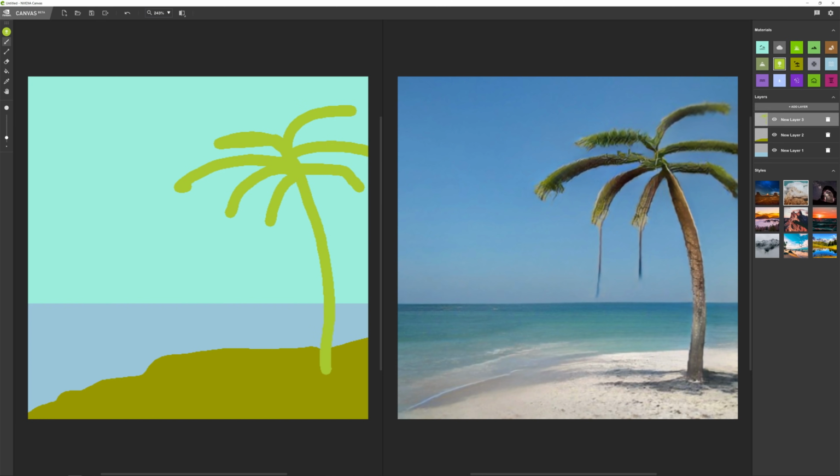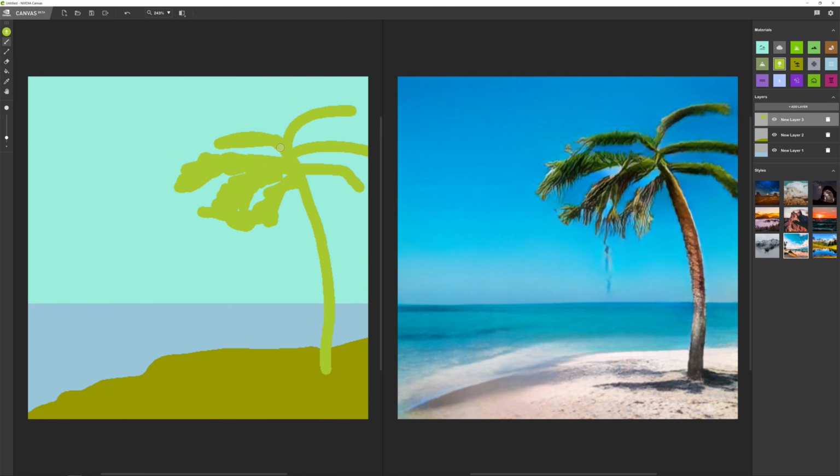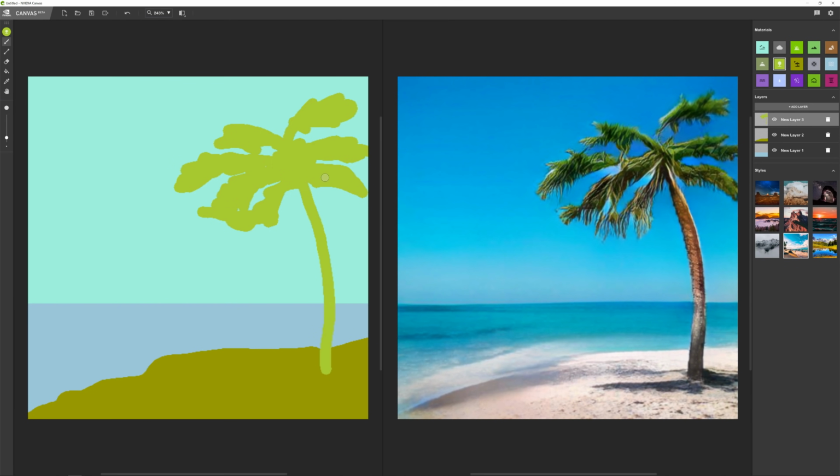Let's try a different style. Okay. It's trying, but it's not quite getting there, is it? It's a pretty hilarious looking palm tree. Okay, it's... Now it doesn't know what the heck I'm trying to draw. It's trying to give it texture, but... I mean, this is maybe a slight improvement. But it looks pretty rough. Doesn't it? It's not quite there.